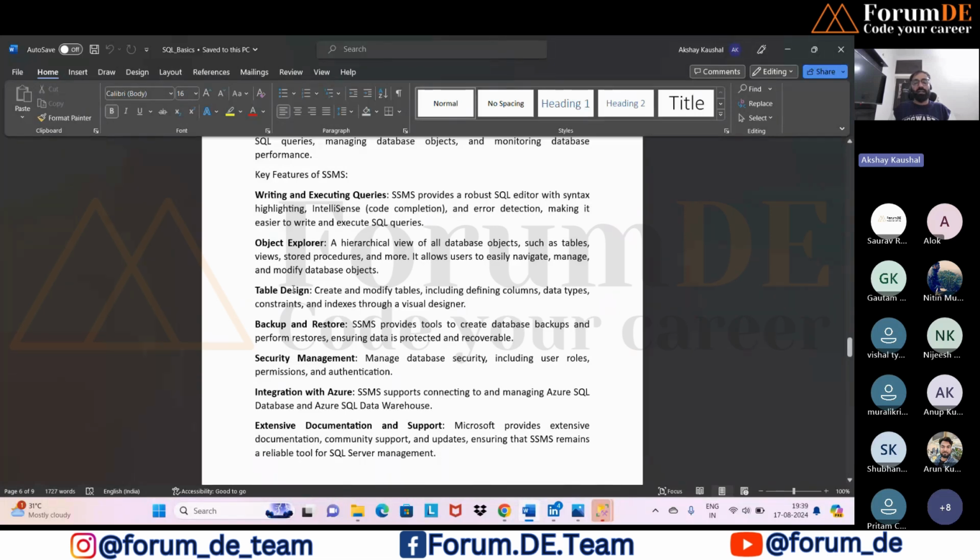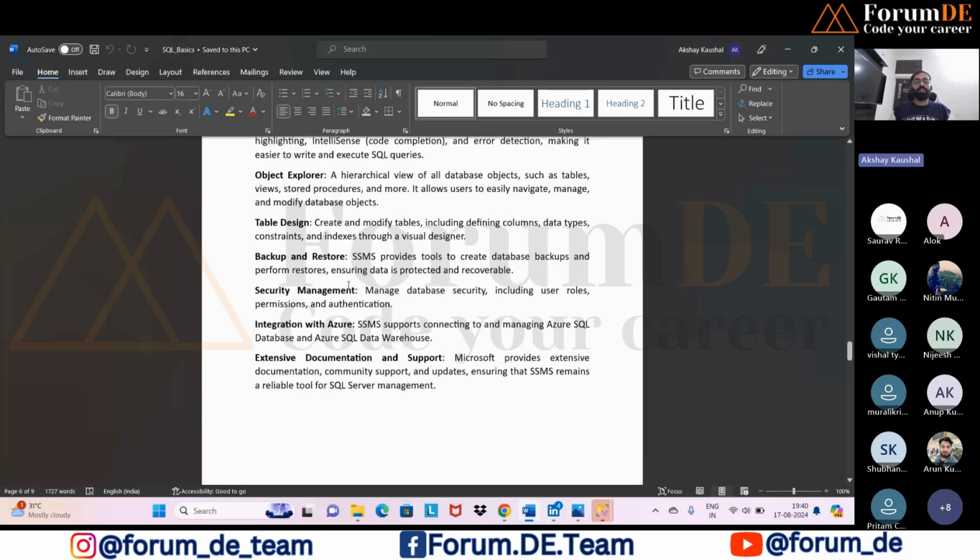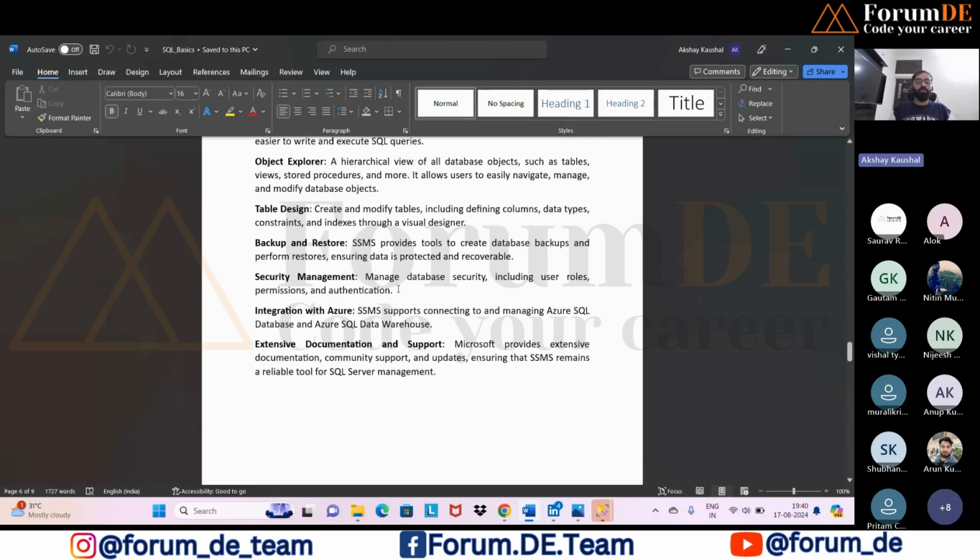Okay, backup and restore. If you want to back up the databases and ensure that data is protected, it has that facility also, because in industry, before any change, we should make sure that a backup of the previous database or data is there. Suppose something goes wrong, we can restore the data.